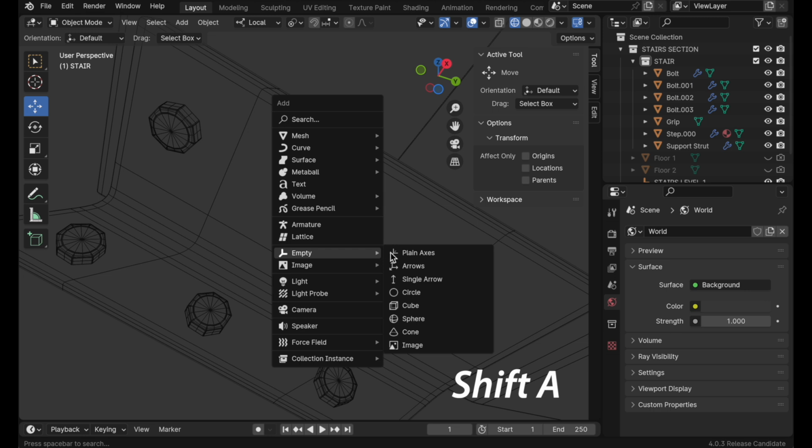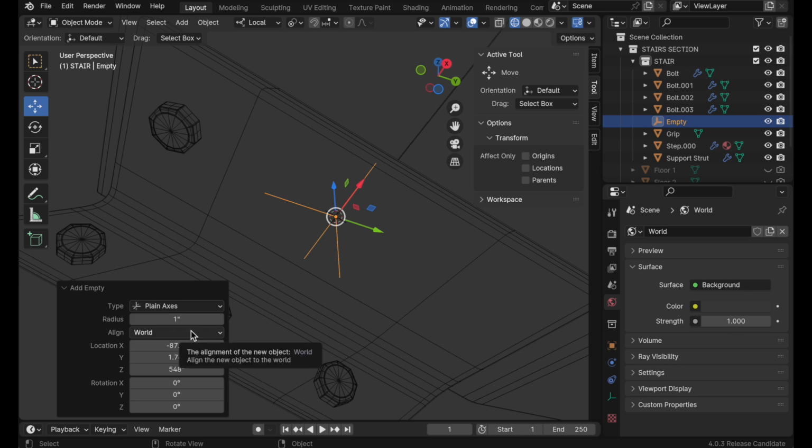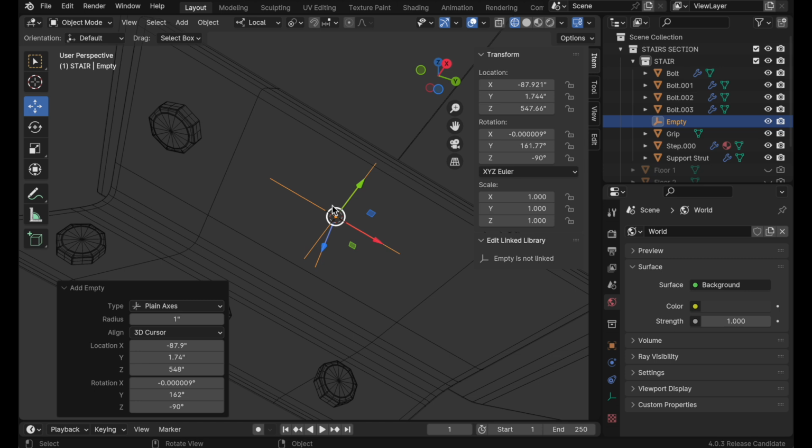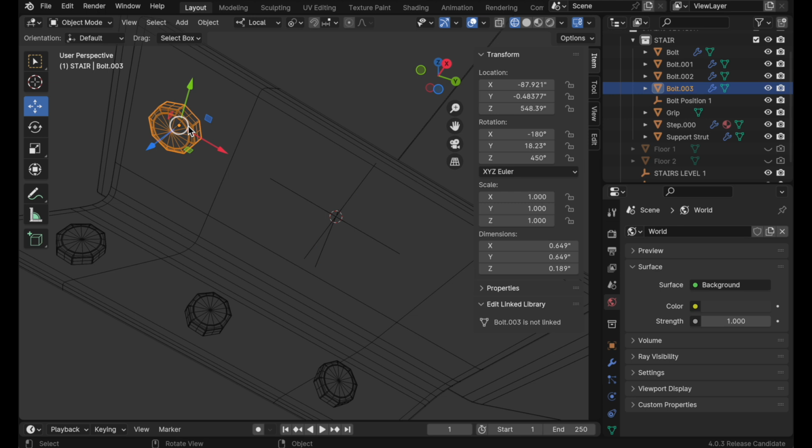Press Shift and A, and then we're going to add a plain empty there. It's pretty enormous, so I'm going to set it to 1, but I want it to be aligned to the 3D cursor. Now we can use this as a reference, but let's name this. Let's call this bolt position 1. And then we can use that as a reference for the replication function.